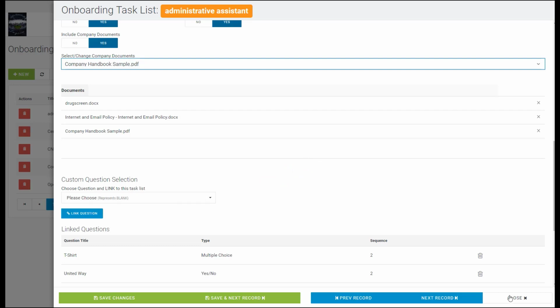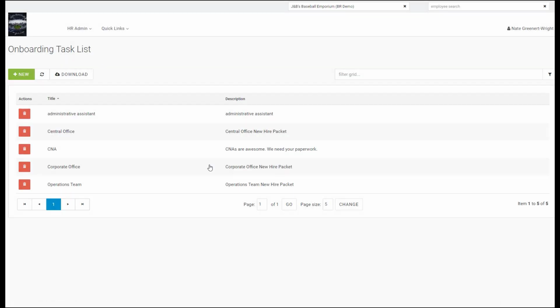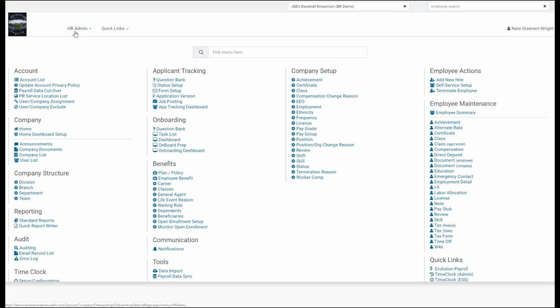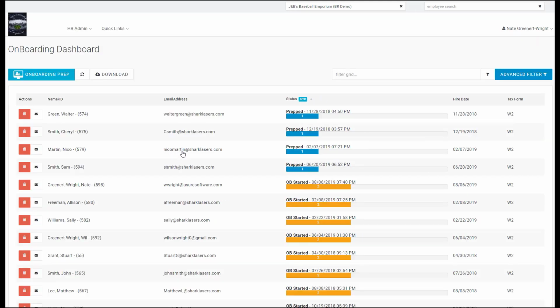If everything looks great, I can close this information. I can go back to my dashboard. And now I'm going to go to that onboarding dashboard because I've assigned the task list to different employees. So my dashboard is going to let me see exactly where those employees are. Walter Green is step 1. That paperwork is prepped. The task list is waiting on him to be completed. He is yet to start that information.